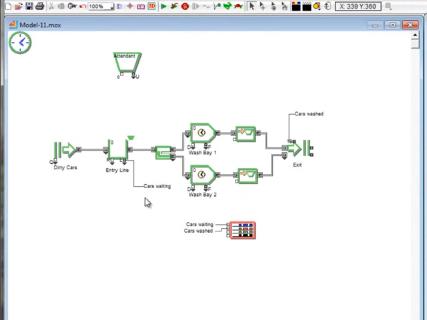So cars arrive, they wait in line, they grab the attendant, they make sure there's space in the wash bay. They go through the wash process, they release the attendant, and then they leave. So let's run this again. We've got our animation on. And what we'll see here is the number of available attendants up in this resource pool block, and we'll see that change from 2 to 1 to 0, back up to 1 to 2 as they're being used and released in the model.